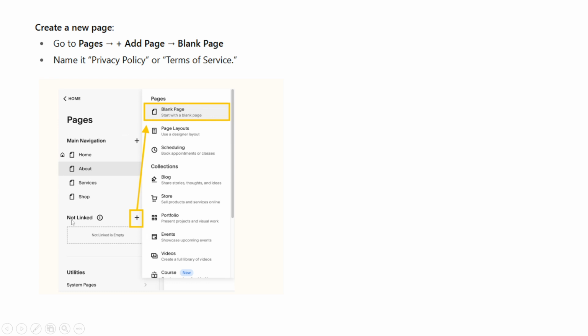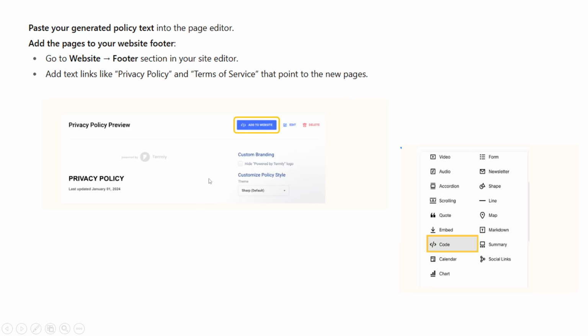Add clear headings for sections like Information we collect, How we use data, Cookies, User rights, and Contact. And for terms, sections like Use of the site, Intellectual property, Disclaimers, and Limitation of liability. Keep the language plain and concise so non-legal readers can understand it. If you have a contact page, link to it where you reference how visitors can reach you.